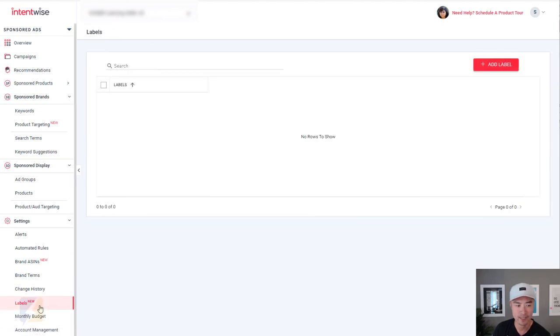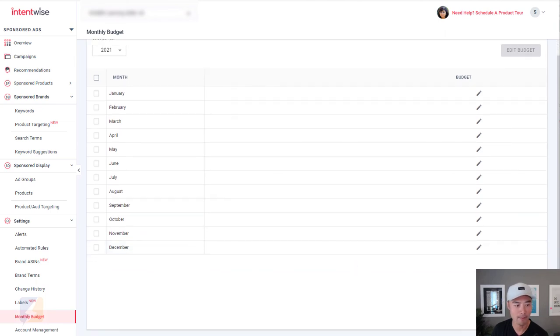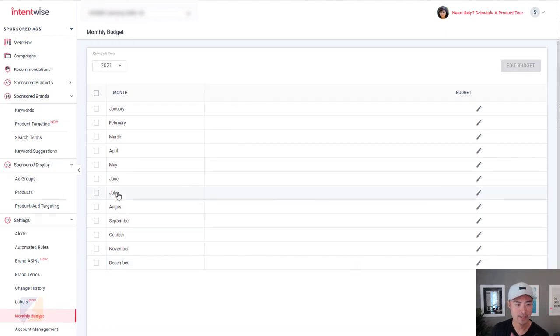Let's take a look at labels. You can create your labels here if you want. I'm going to leave that out. Your monthly budget. So you can create your monthly budget. So once you add that, from what I understand, I don't think Intentwise can manage your budget from here. It's going to give you the pacing information and show you. But again, don't quote me on that. I haven't tested this particular part of monthly budget. So that's all I want to show you today.